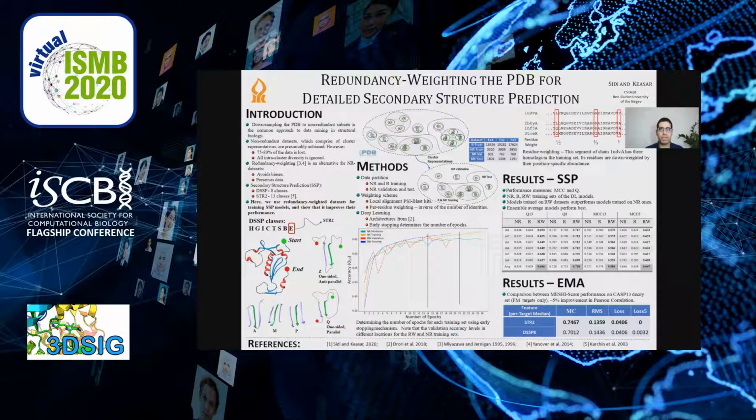Methods for secondary structure prediction map each residue in a protein sequence to a secondary structure class. Current methods predict either 3 or 8 classes. In 2003, Karchin and co-workers proposed a 13-class classification, called STR2, which splits the E class of DSSP into 6 subclasses based on their orientation and position.